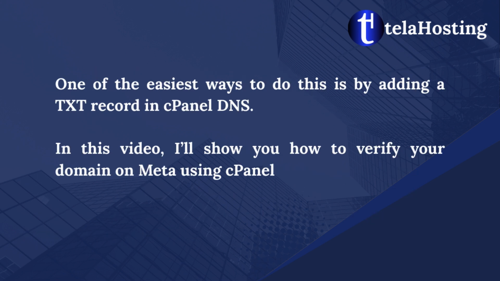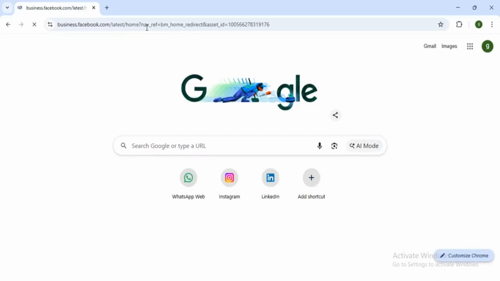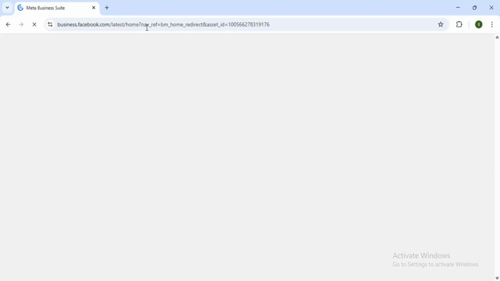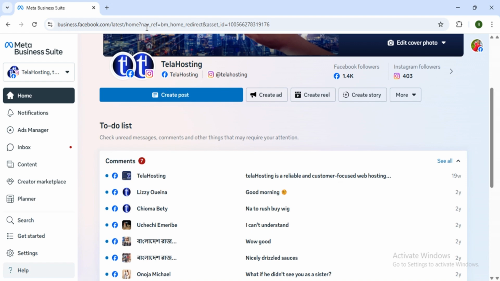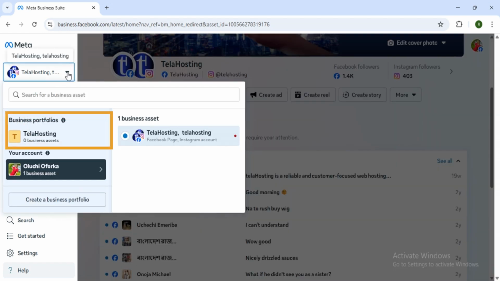One of the easiest ways to do this is by adding a TXT record in cPanel DNS, and in this video I'll show you how to do exactly this. To begin, you need access to your Meta Business Manager. Visit business.facebook.com and log into your account. If you don't have one yet, just create an account. Make sure to create a business portfolio, as this is what you'll be using.